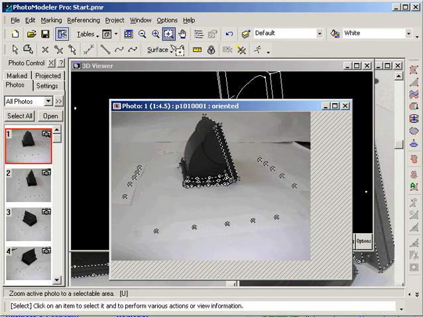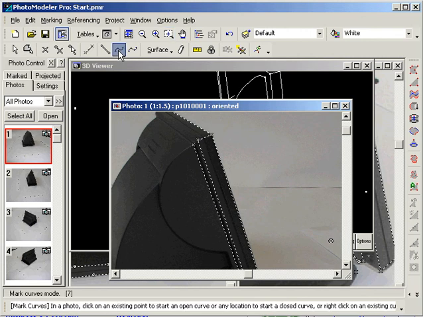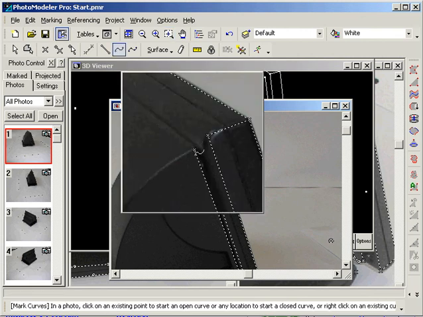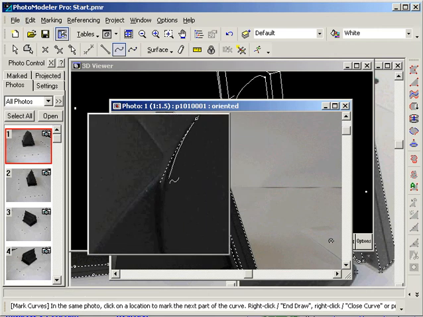We zoom in on the curved area. We click the Curve tool and start marking the curve. We use the Alt key zoom for better accuracy.